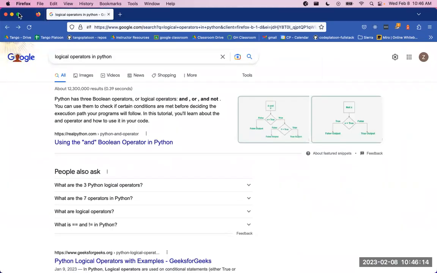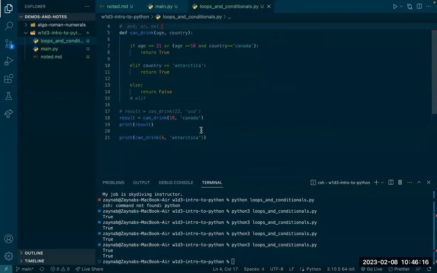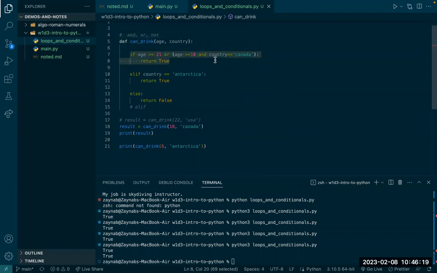Okay, let's go back to the code. Any questions around if statements, the way they're structured, stuff like that?